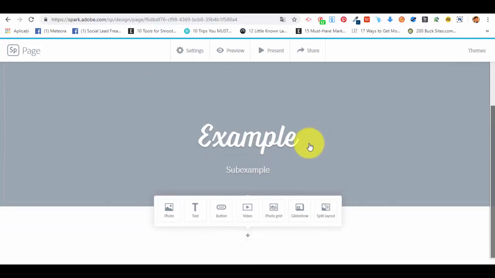Now as we are scrolling down the page, you can see that we have another small plus sign, and we can add a different type of element to our web page. We can select a photo, a text, a button, a video, a photo grid, a slideshow, or a split layout. In a split layout we can add two different types of elements.